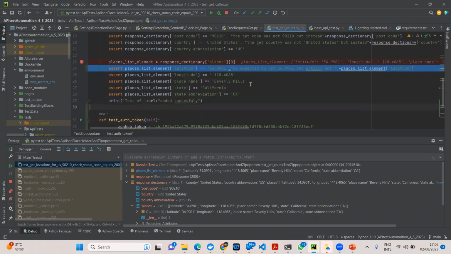And in the end, after we tested all the properties, one after the other, we will report that we finished successfully testing the get on this URL.